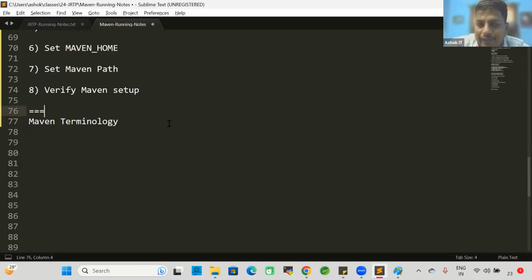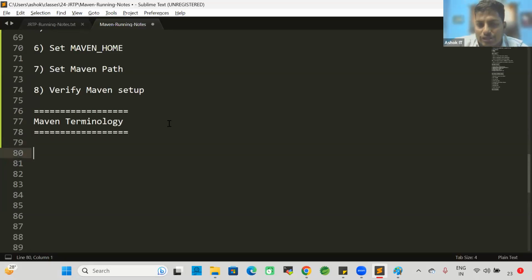Let's understand Maven terminology. When we are going to work with Maven, we are going to use some terminology. So before going to start our work, let's understand the terminology that I'm going to give you. All right. So the first one in Maven that we need to learn is archetype. Maven archetype. What is archetype?